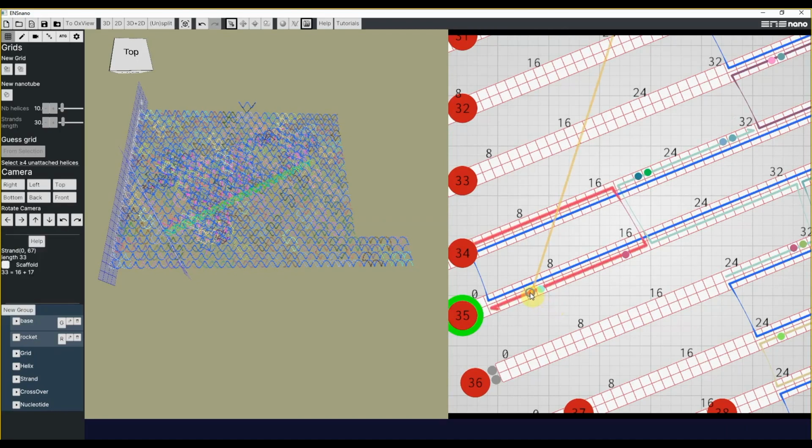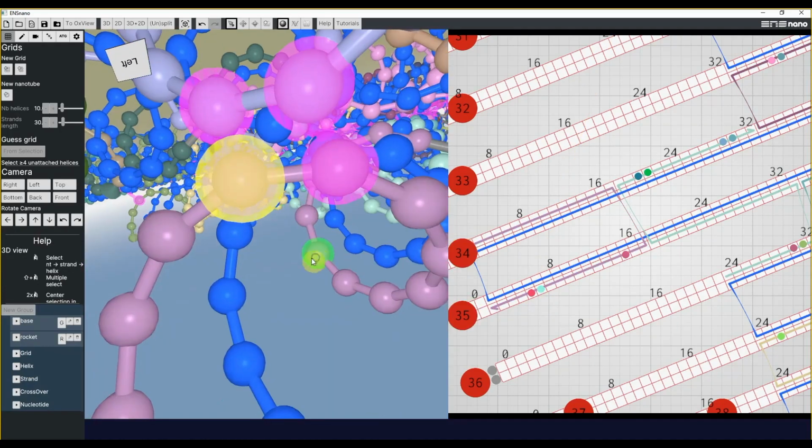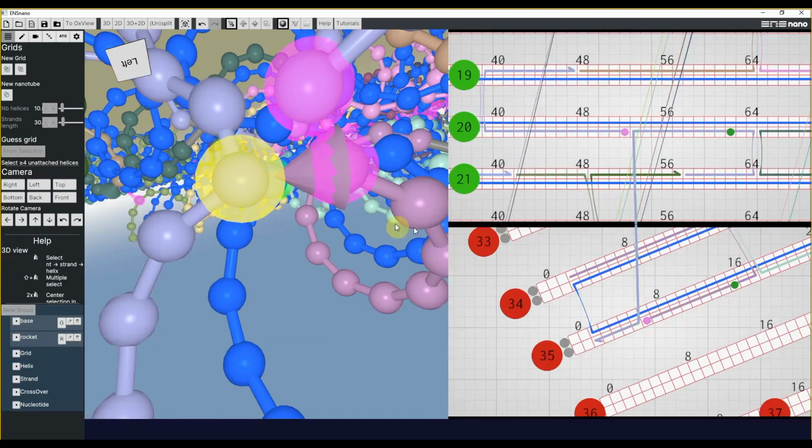Double right-clicking on one of those nucleotides focuses the 3D view on them. In the 3D view, I can create a crossover by following the recommendation. Now, by double-clicking on the crossover that I just made, I can split the 2D view and make the neighbor crossover.